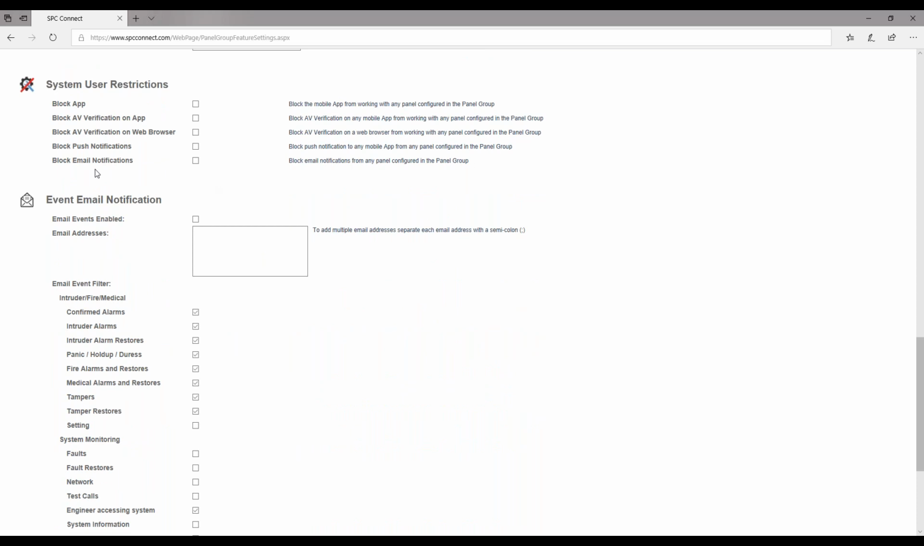System user restrictions. So this ability to have your customer have an app to see video and to get push notifications potentially is a good thing, and potentially for some companies, may be a bad thing. You know, we want them to pay for a monitoring contract. We might want to charge them for the ability to view video or for the ability to get push notifications as well as a control room response.